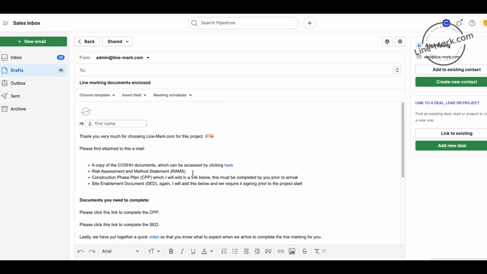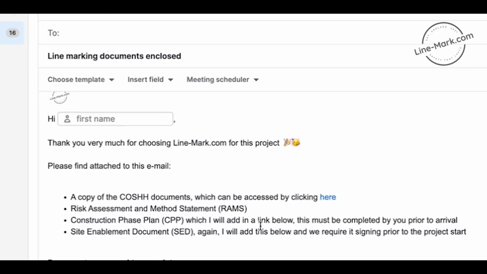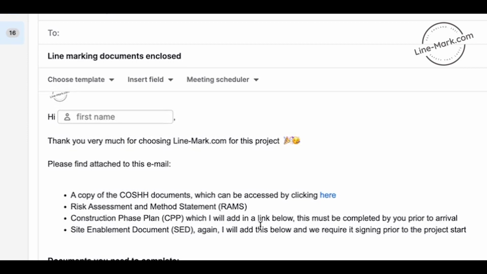So all we do for ours, we have a pre-written template that has "Hi" and then a placeholder for the first name. And then we just say, thank you very much for choosing us for the project. Please find attached the following documents that relate to this project. Now, this gets sent to the customer as well as our staff that are undertaking the project so that they have a copy of the exact same documents. It's really important they get a copy of this as well.